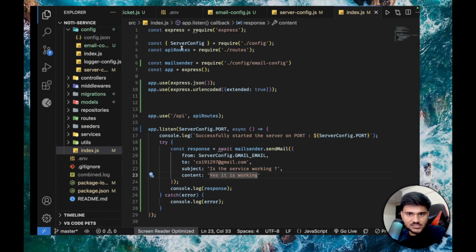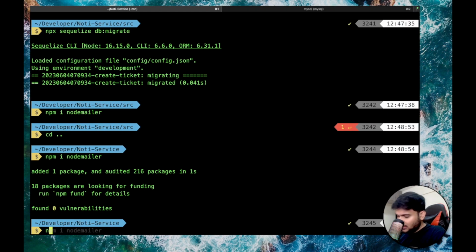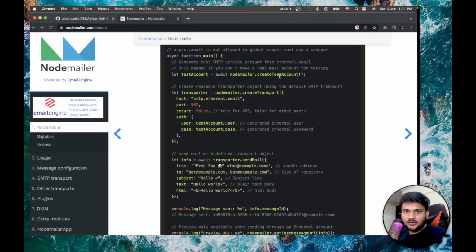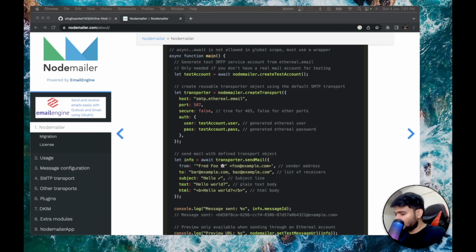Now let's see. First of all, let me open that email ID as well, where I'm trying to send the email. Let me see if I have one logged in or not. Yeah, I'm logged in.